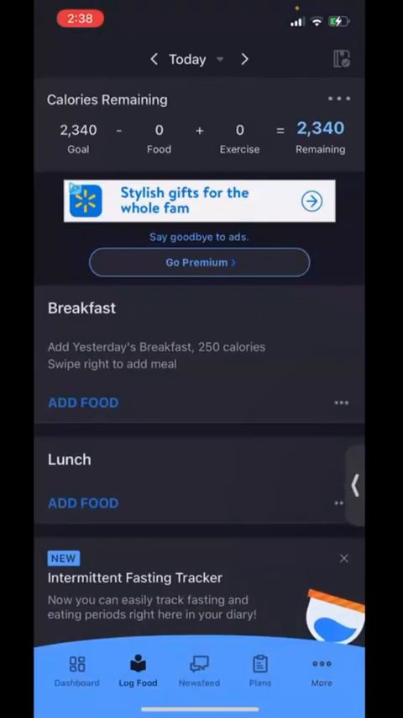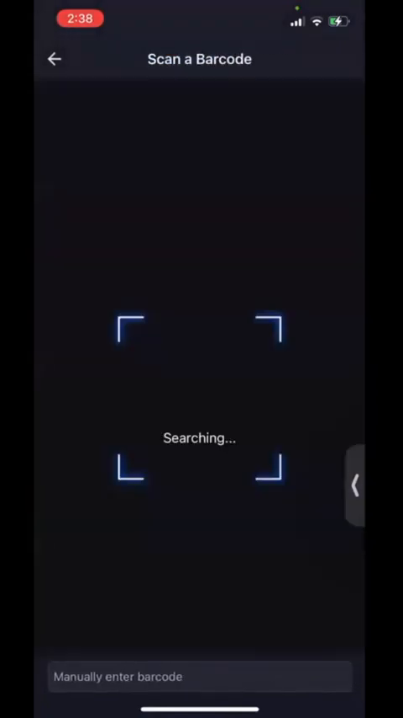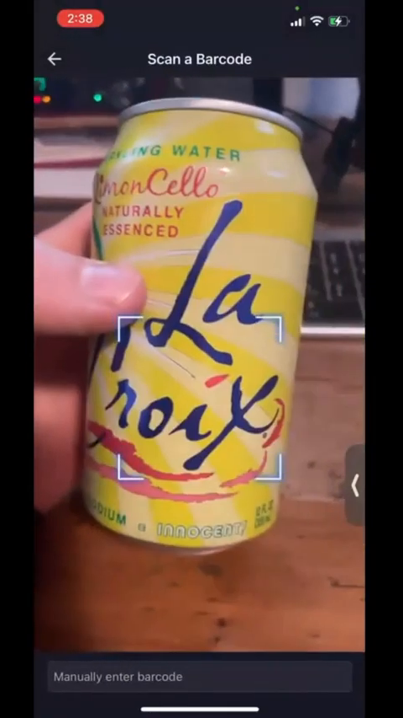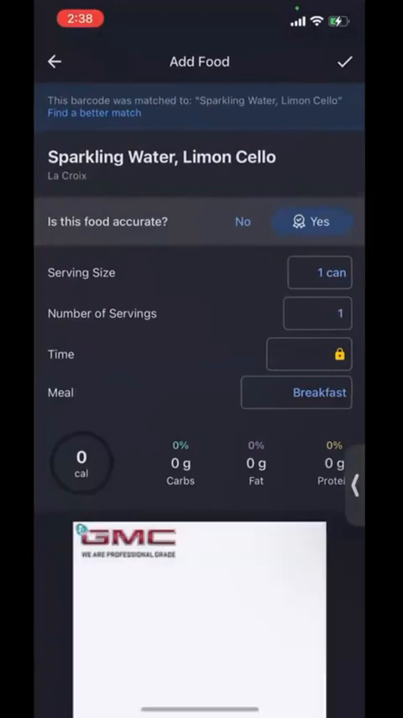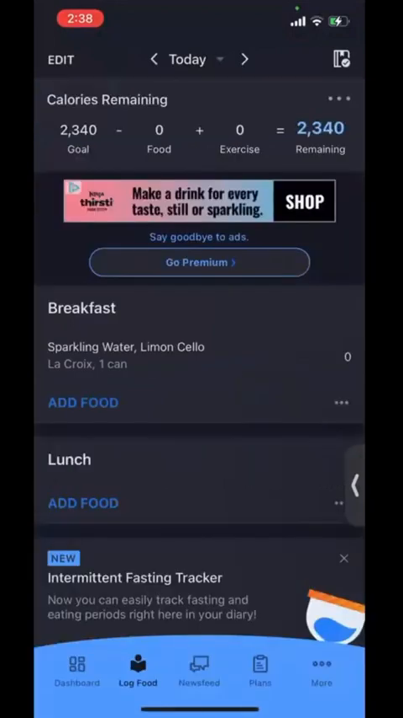So here's what I'll do for breakfast. Let's say I went in here and I can either scan my barcode, which my phone's obviously face down, but maybe I can just scan one real fast so you can see. So I've got this sweet little can of LaCroix here. I'm going to scan my barcode. And boom, I've got the LaCroix that I had. Did I drink it? Is the food accurate? Yes, it typically is. And I'm going to add that in, check in the box in the top right. Boom. So I had my LaCroix for breakfast.